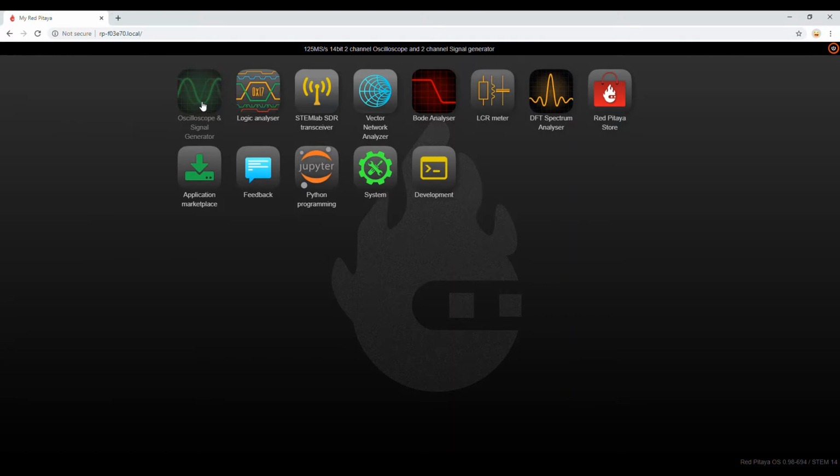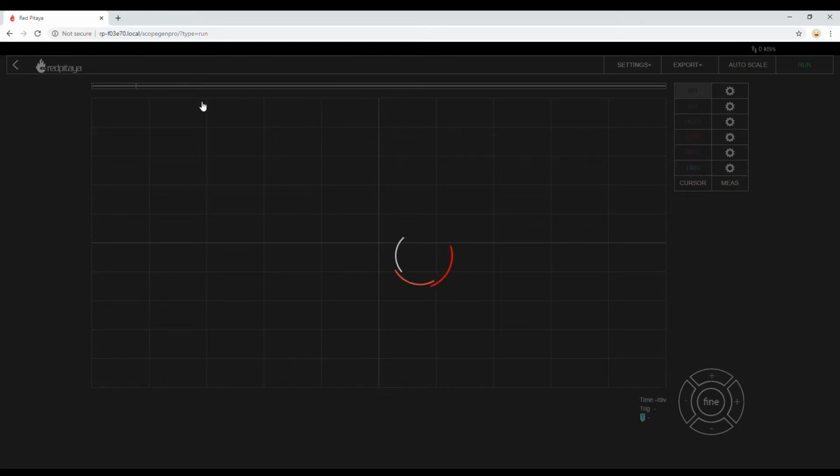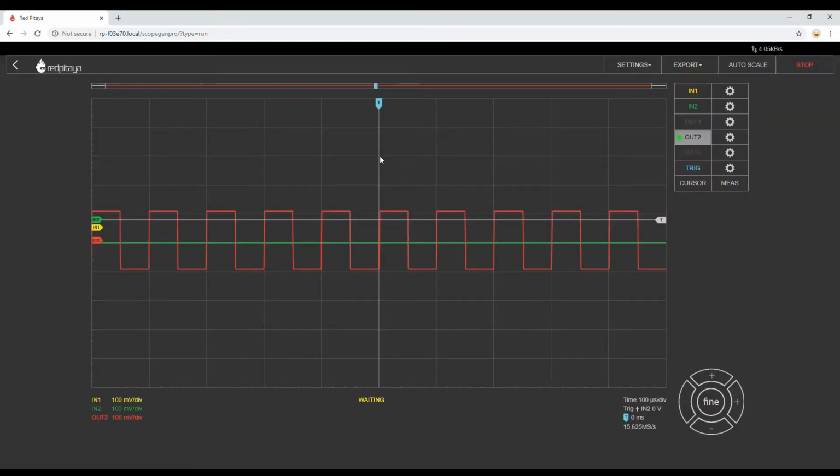So the first application you can use is the oscilloscope and signal generator. They are one combined application. As it says on the top, my Red Pitaya is the first Red Pitaya that came out, so it supports 125 mega samples per second, and it's got two 14-bit oscilloscope inputs, and it's also got two outputs that can operate at the same rate and the same resolution. So here's an example of what happens if you connect your inputs and your outputs together.